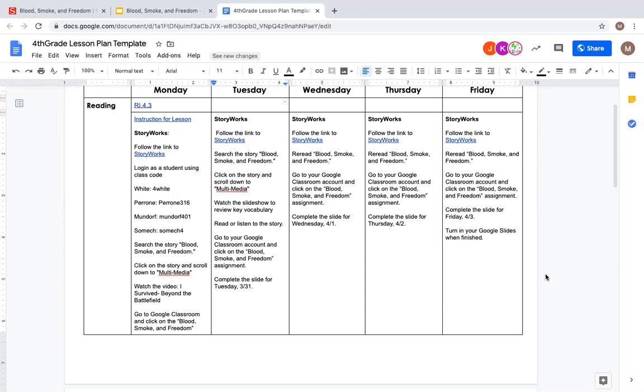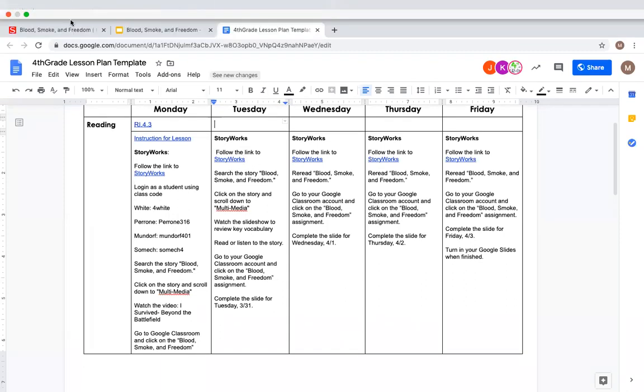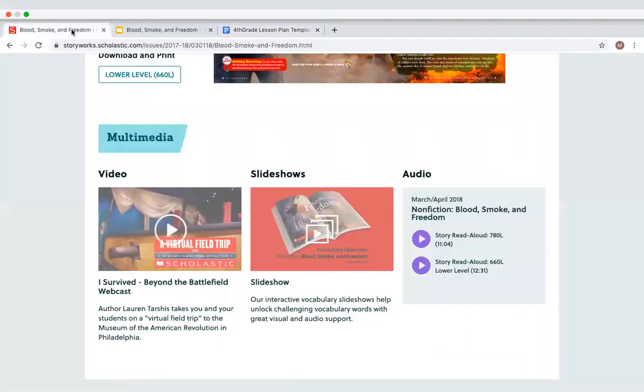We're going to go back to that historical text that we discussed yesterday, Blood, Smoke, and Freedom, and we're going to learn a little bit more about the vocabulary in that story today and prepare ourselves for reading the story. So the first thing we're going to do is go back to the Storyworks site. Here's your link right here, and I'm going to take you where we were yesterday.